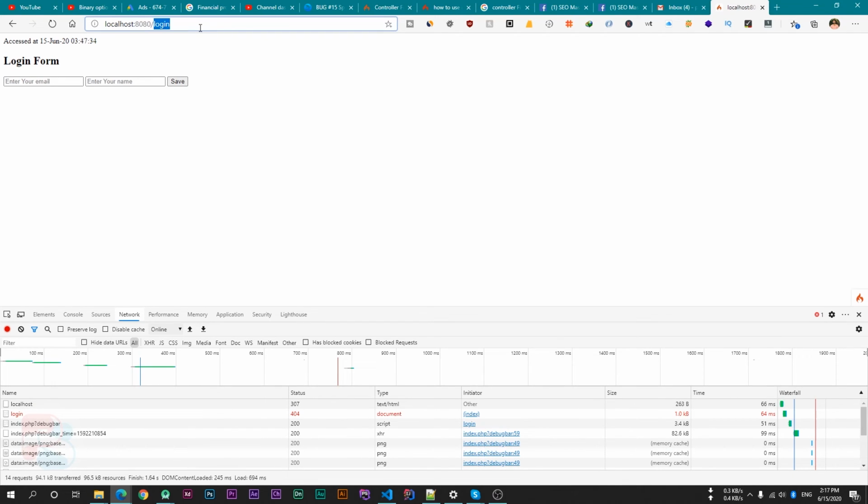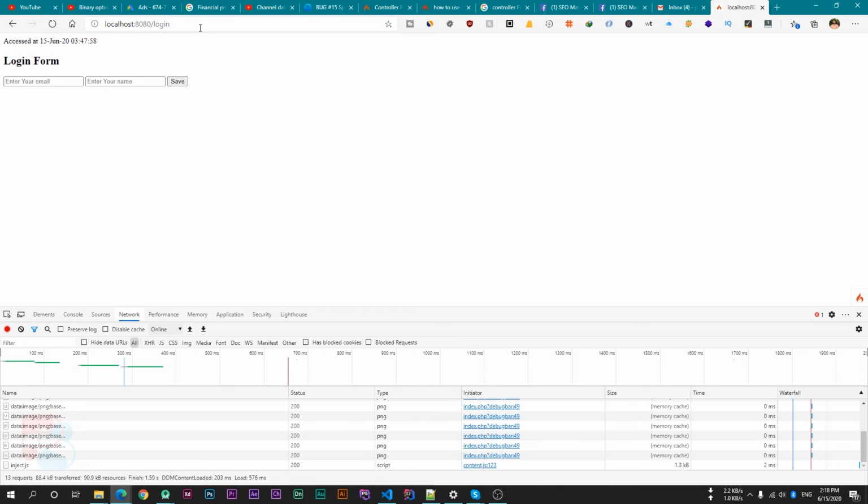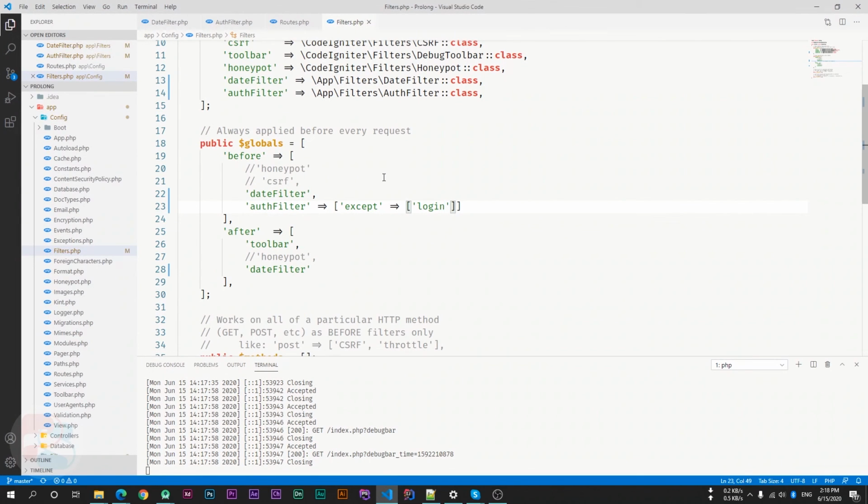If I go to any other page like this page, then it will also redirect to the login page. This means all our pages are now protected with the authentication system, so only a logged in user can access the other pages of our web application. So this is the main use of controller filters in a CodeIgniter 4 project.